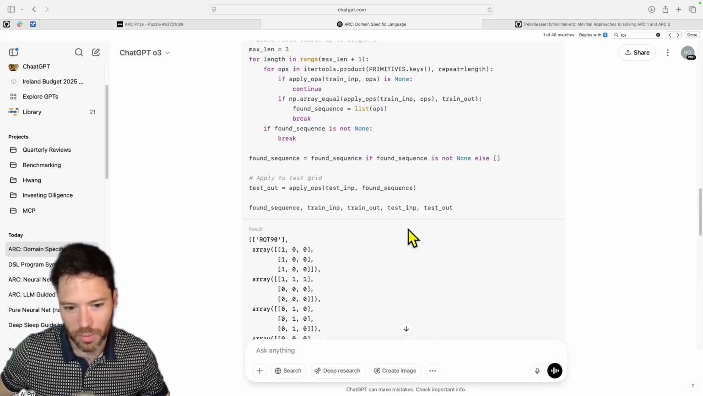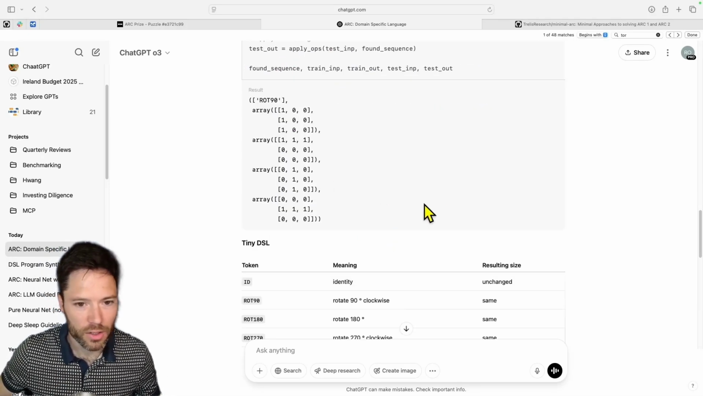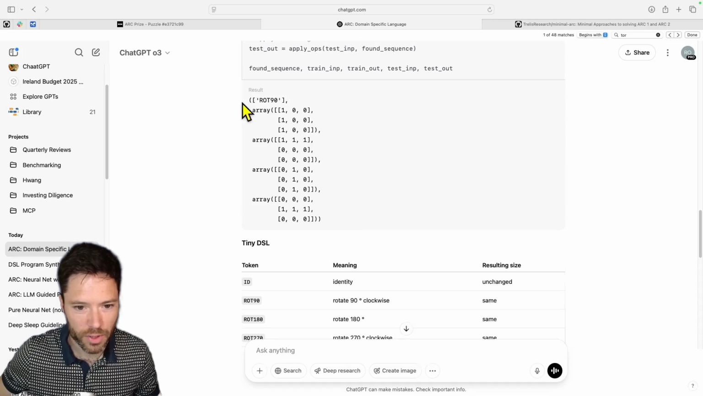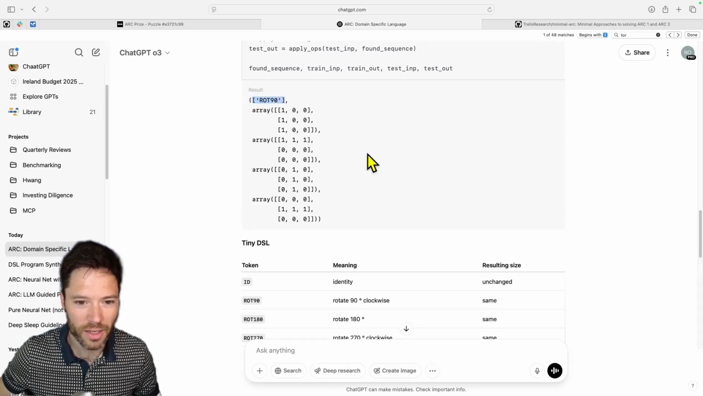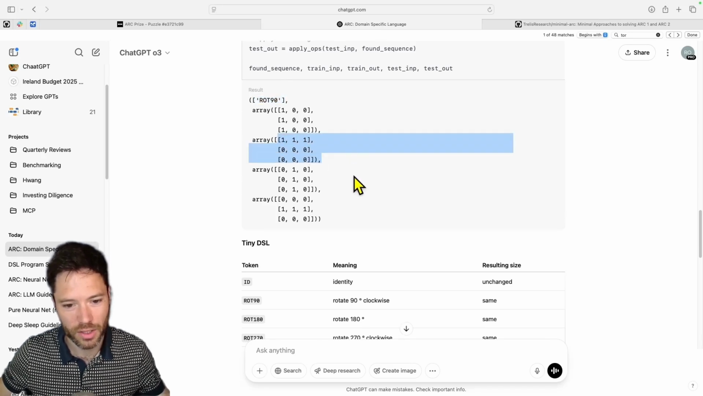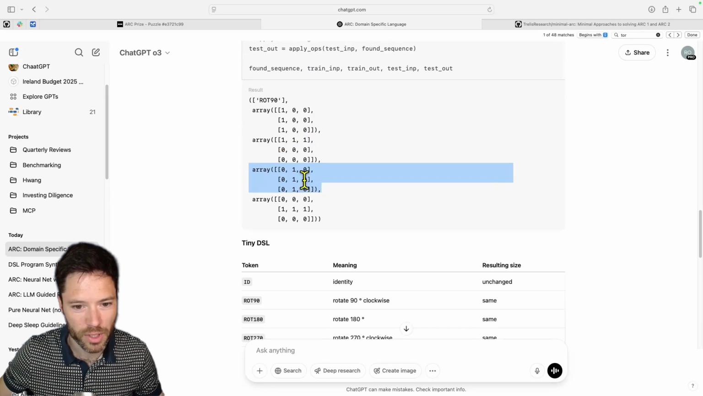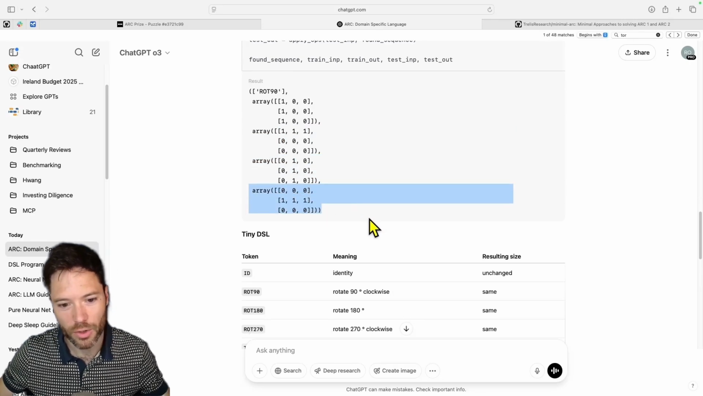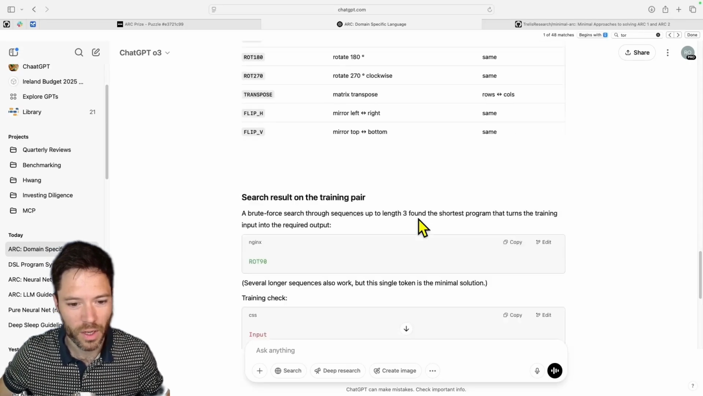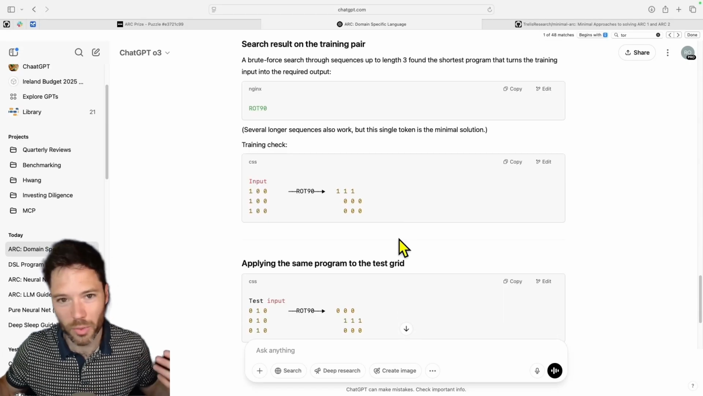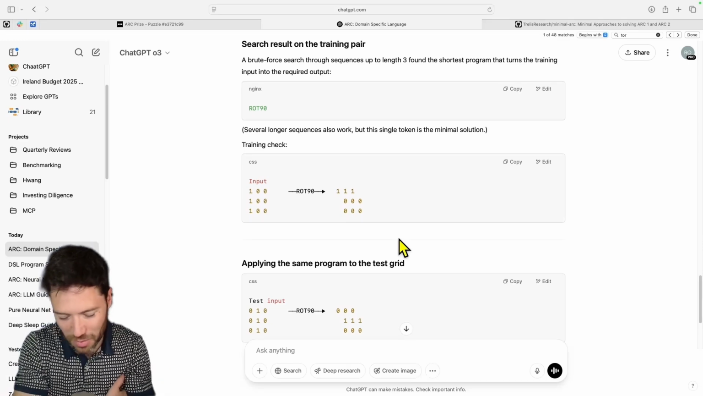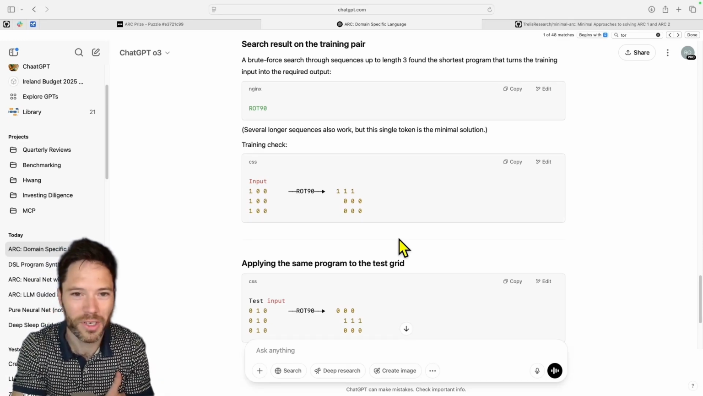So this script is run, and I'll share this link so you can check it yourself. But basically, the solution that's found is rotation by 90 degrees. And if you do that, you're going to get this output here, which indeed is rotated by 90 degrees. And then if you apply it to the test problem, you take this test problem and rotate it, you do get the correct answer here. So yeah, this is pretty much it. This is the essence of domain-specific language.